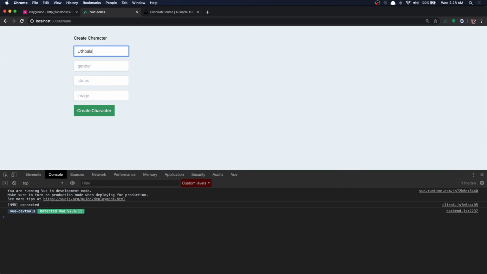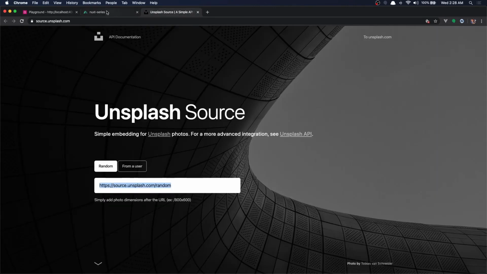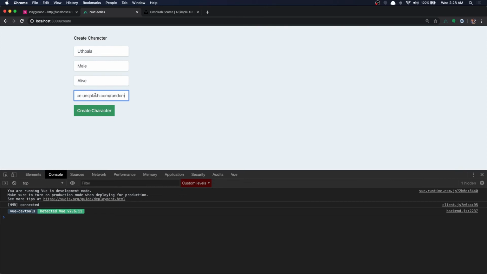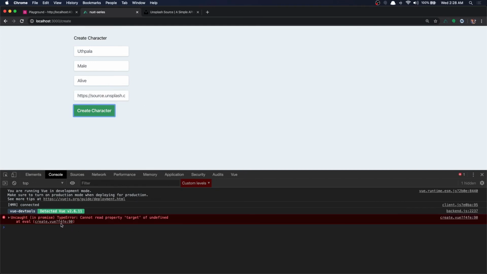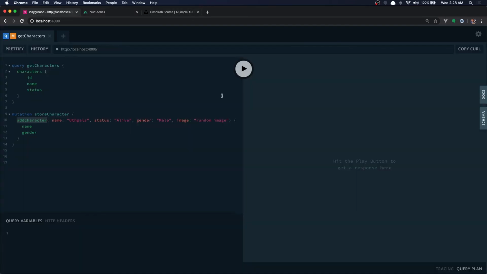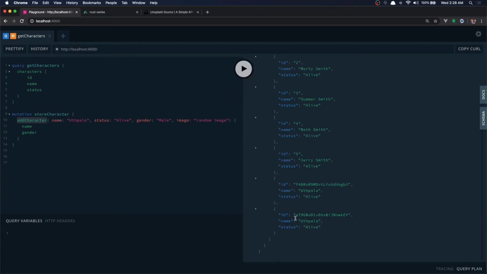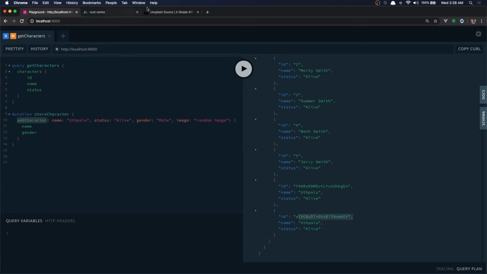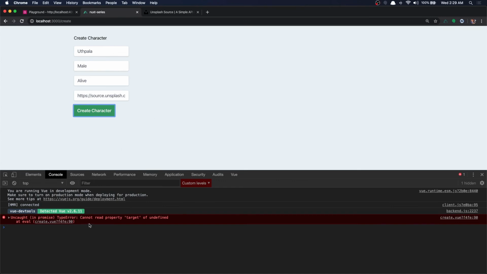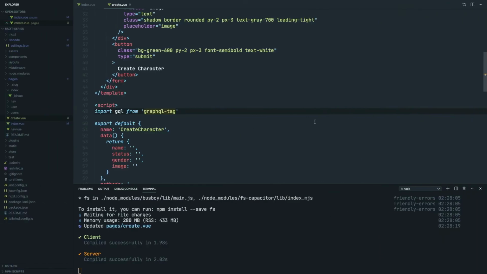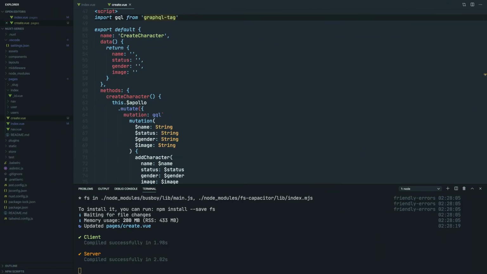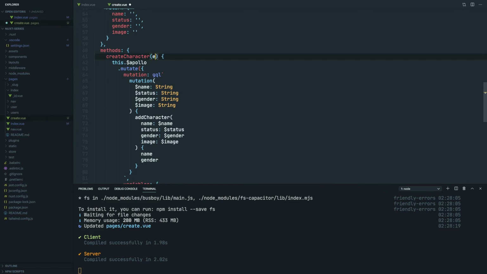Okay, let's try to save. Let me type a name and a random string here, and say that the image is 300 by 300. Let's add character. This target is undefined, but let's make sure that we have stored it. Oh yeah, we have actually stored it. This is my bad, me submitting it again. Yeah, we stored it, and of course it says that the target is not found. That is because we are not passing an event. So let's not try to reset it here. If not, we have to get the event here.